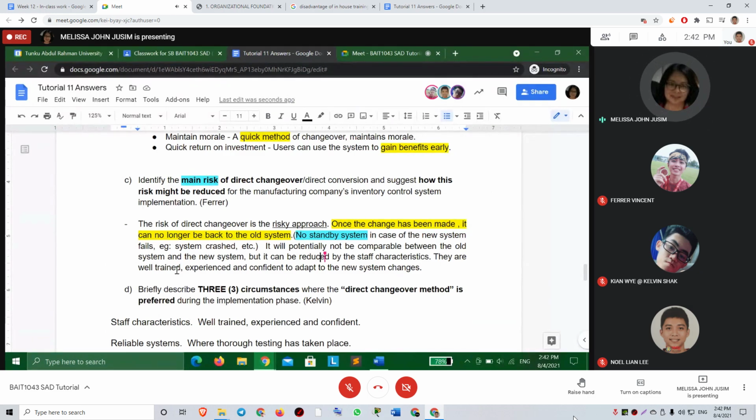Okay, and then a question, how to reduce this risk? So I think to reduce the risk, the staff themselves should be well trained and experienced, but the most important thing is that you need to add this one. The new system should have gone through thorough testing.